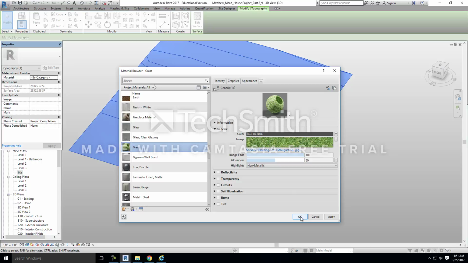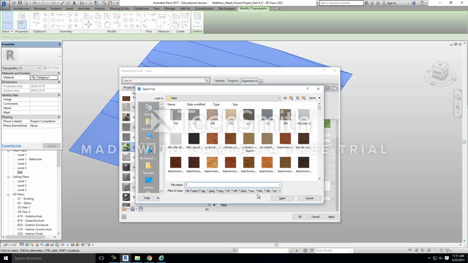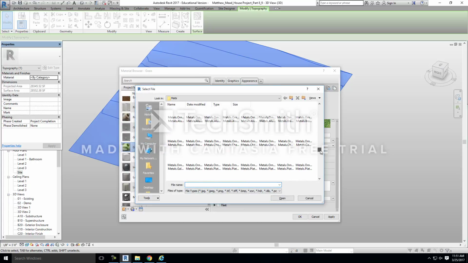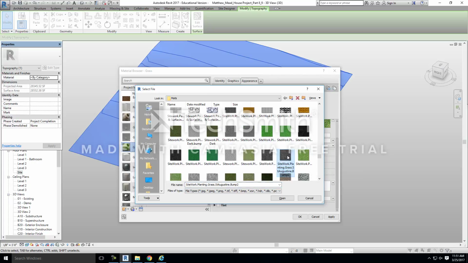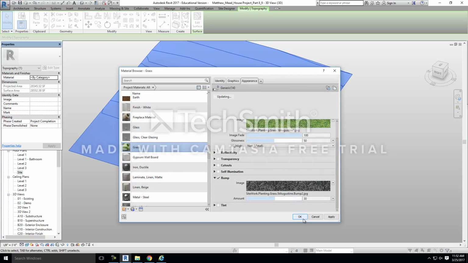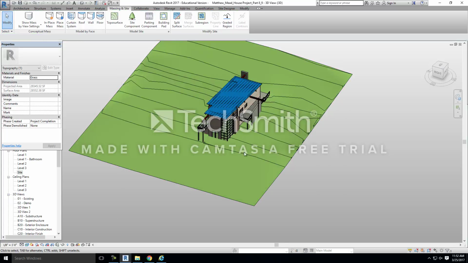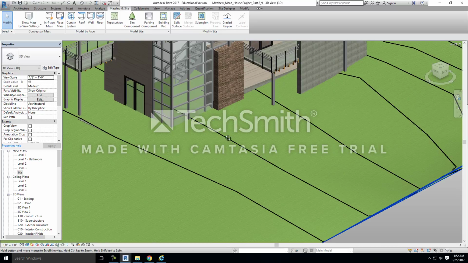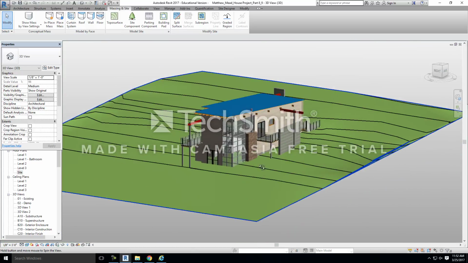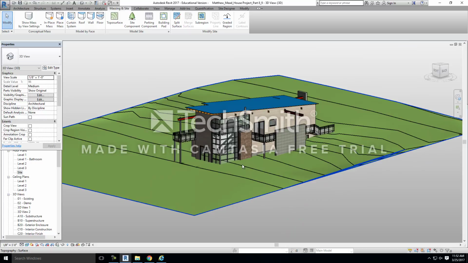Hit OK. You could add a bump to give it some 3D texture when you do a rendering if you want. So you click on bump, go to site work, and I think it's that one right there. Hit open. All right, hit OK, and now we have grass. Okay, so now we're starting to get some. We kind of have like a ground plane to our building. Okay, it's not really floating in space.